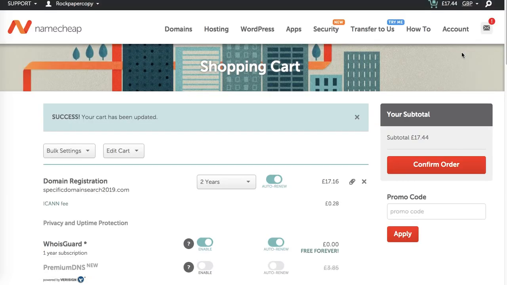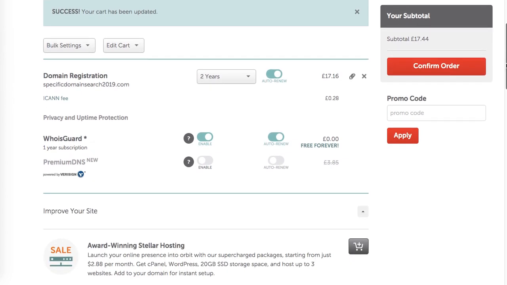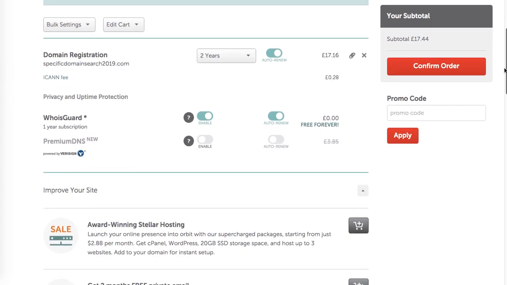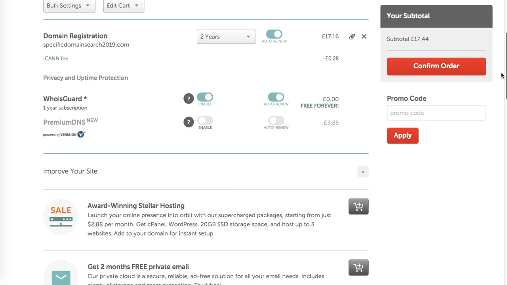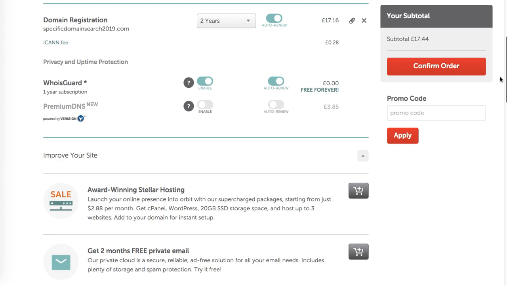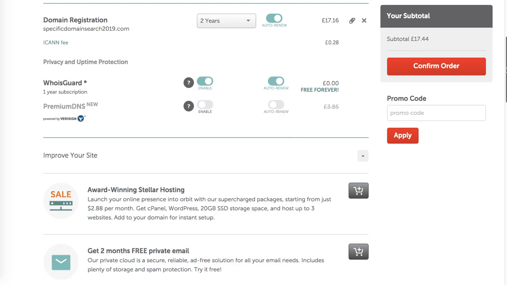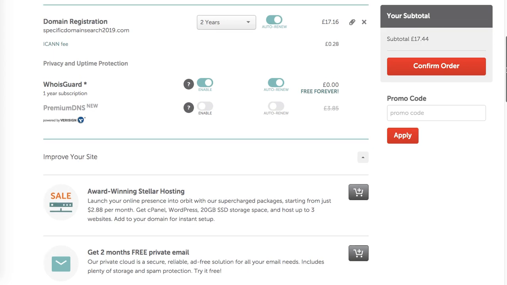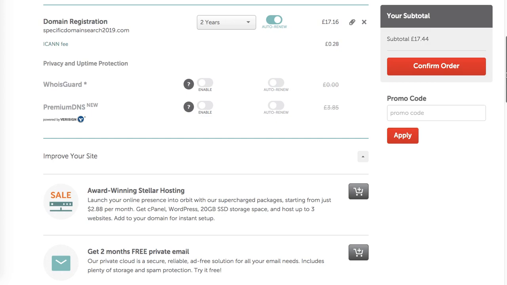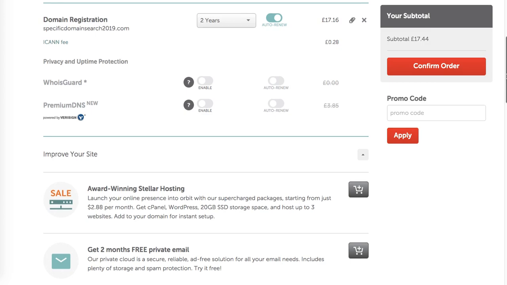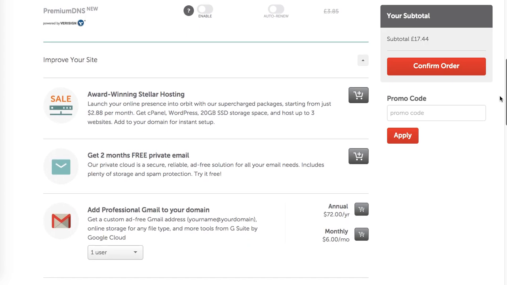So the price will update. Okay, so it's like £17 for a year. It doesn't really add up because it was like £17 for 2 years. So it doesn't make sense because it was £7 for a year. WhoisGuard, so privacy protection. It is free. It is a free add-on. I do not recommend adding it because it definitely affects your score, your SEO, and in the article I explain why. So I won't be adding it.